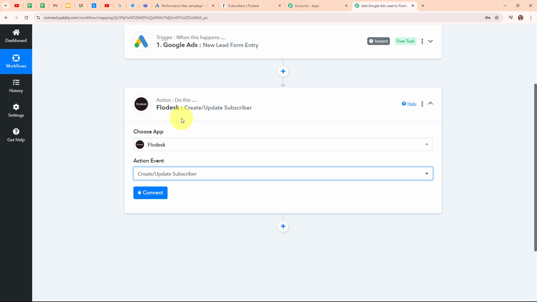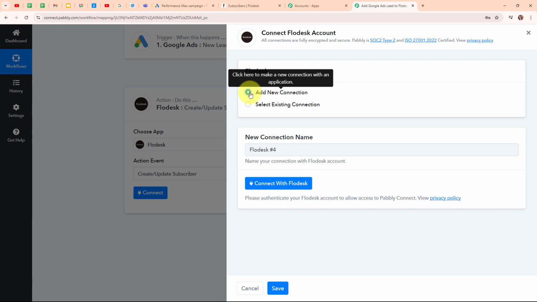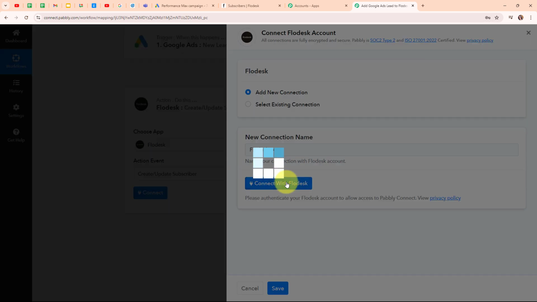And now to connect my Flodesk with Pabbly Connect, I'm going to click on this connect. To build a new connection, I'm going to select add new connection. If your Flodesk account is already connected with Pabbly Connect, then you can click on select existing connection. And now to build a new connection, I'm going to click on connect with Flodesk.